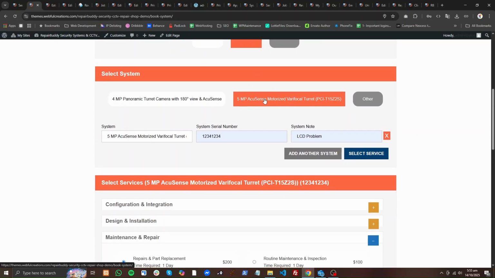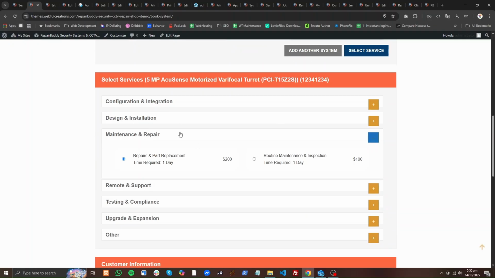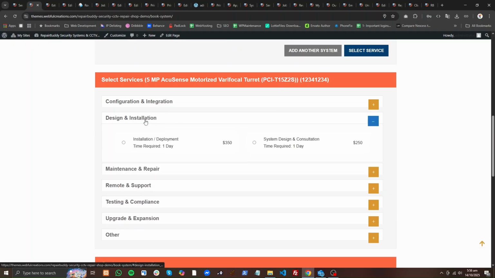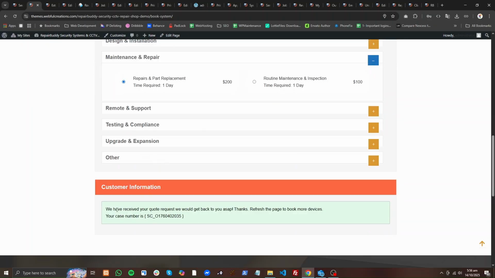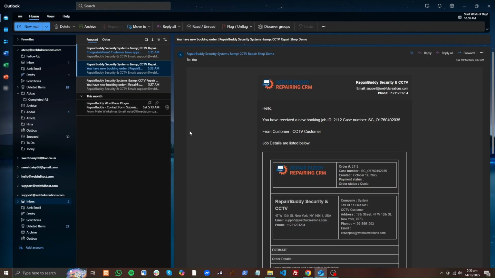If there's no system available, they will select other, and then they will enter the serial number if they have, and a note about that system that they are looking for, whatever service like design and installation, repair, part and replacement. This is what I have booked this service for. Once a customer books the service, admin will instantly receive an email that you have a new booking order.